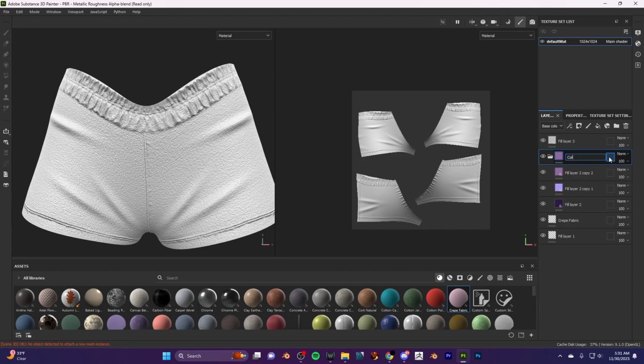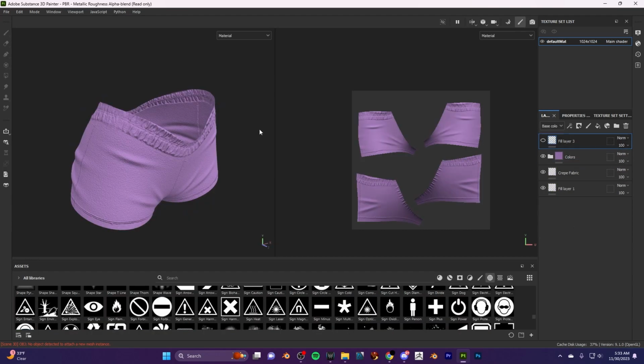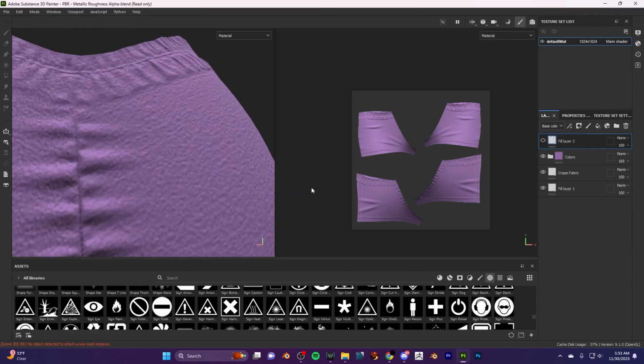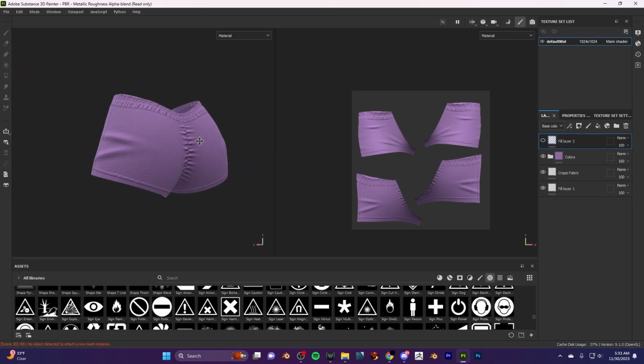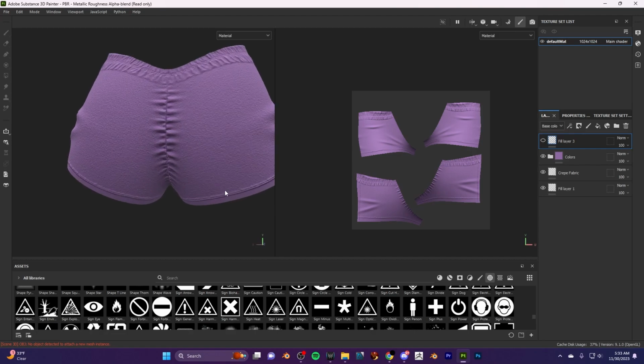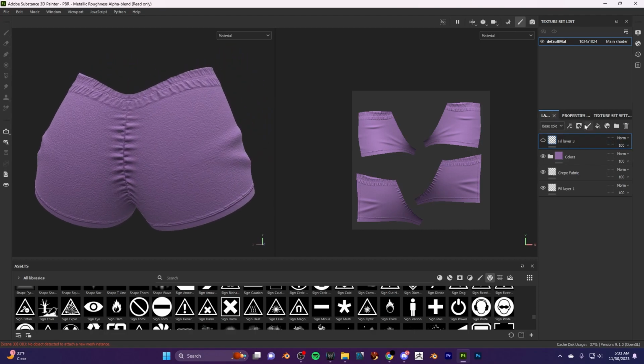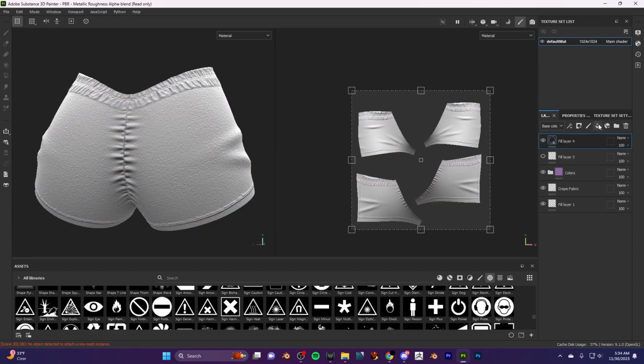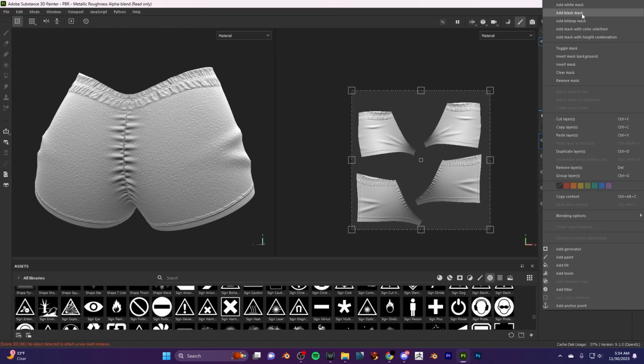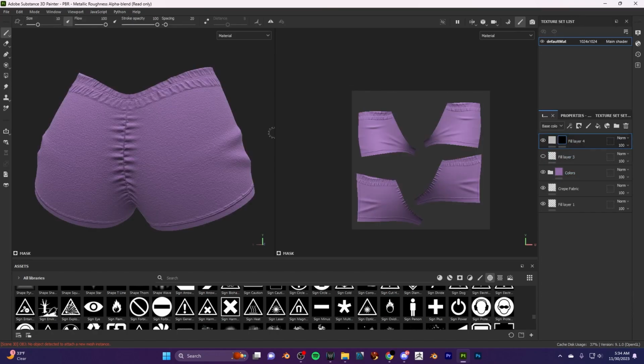But hey, I just made the group and now I want to put something on the back. I wanted to say something, so I am going to show you how to do that. The first thing I'm going to do is add a fill layer. And then to that fill layer, I'm going to right click and add a black mask.